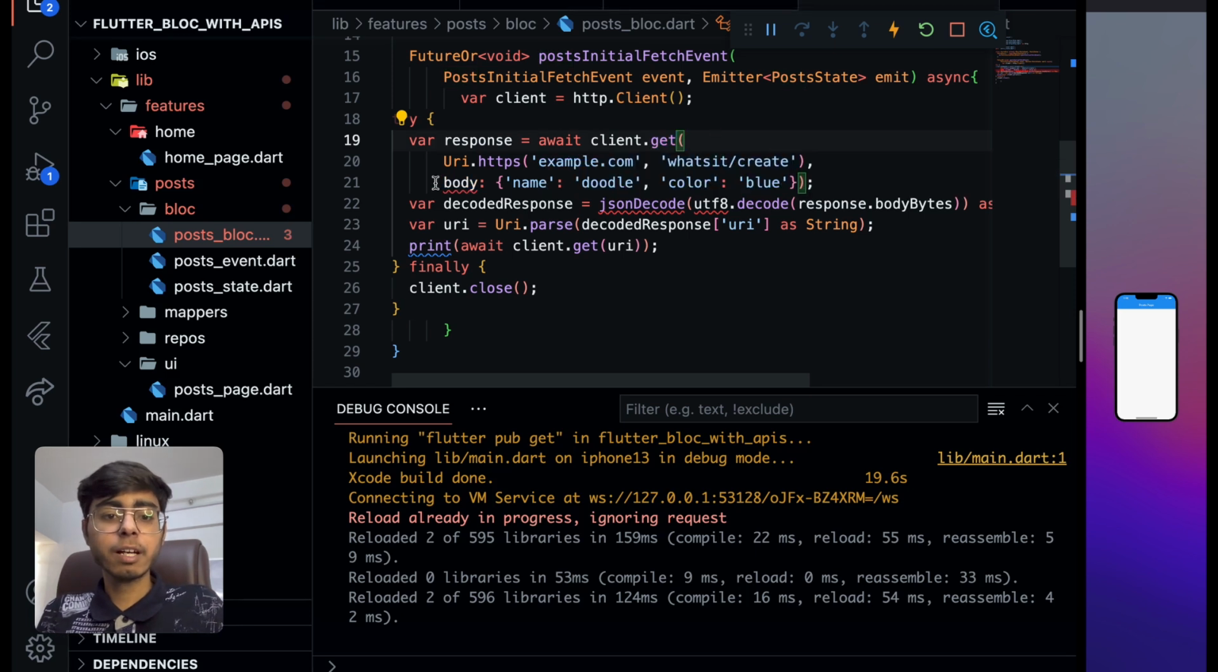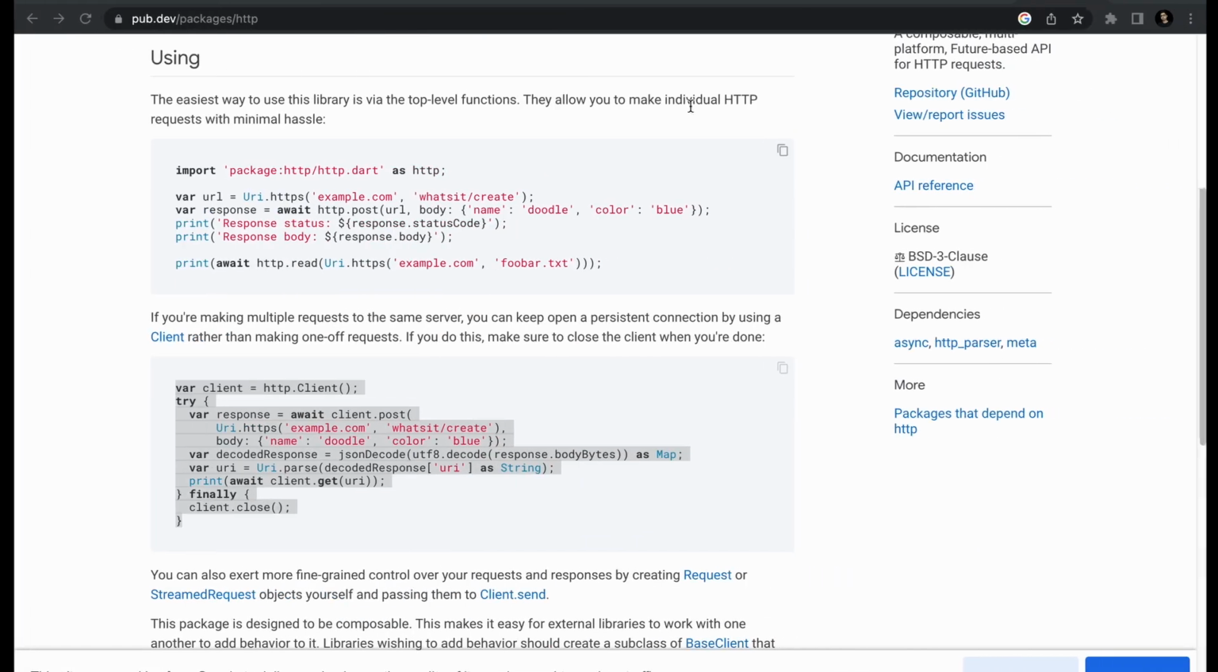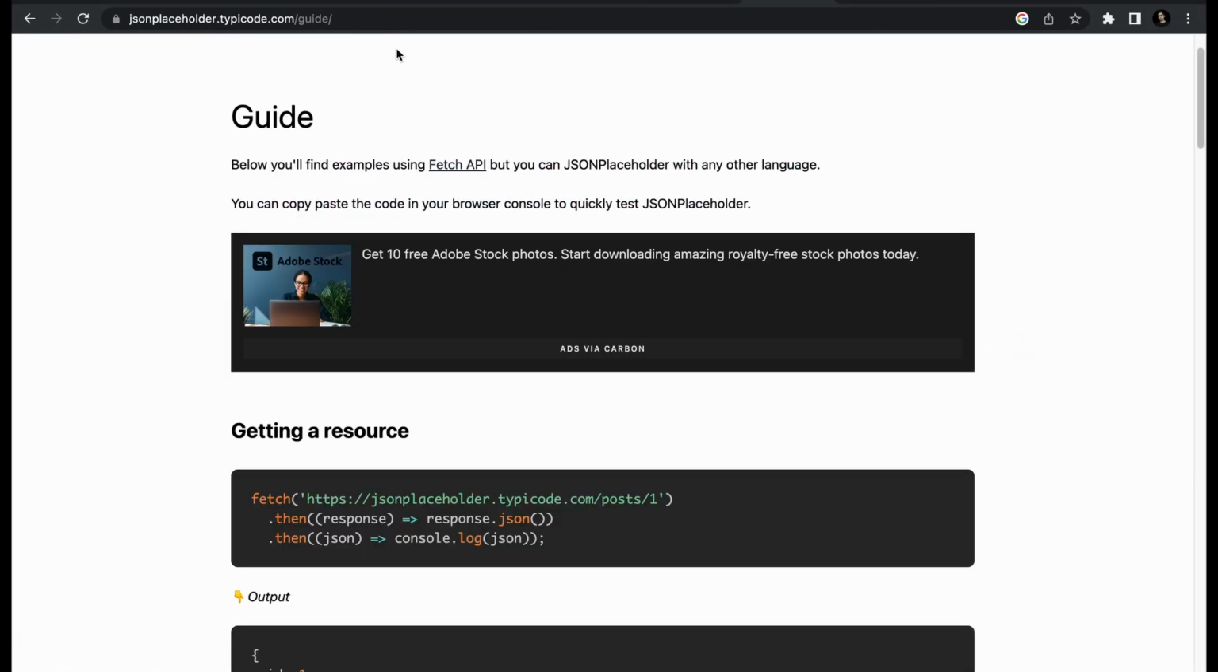So this will be GET, and the body will not be there in a GET request. I can remove the body, and my URI is going to be this URI.